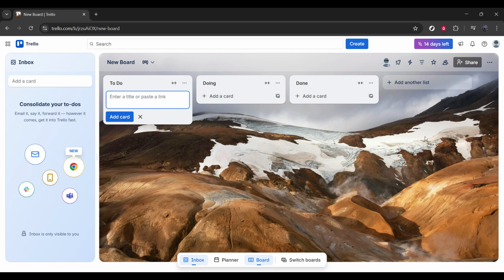Creating boards is one of the most important skills in Trello because every project, no matter how big or small, starts with a board. Once you understand this process, you can quickly spin up new boards anytime you need to organize ideas, manage deadlines, or collaborate with others.